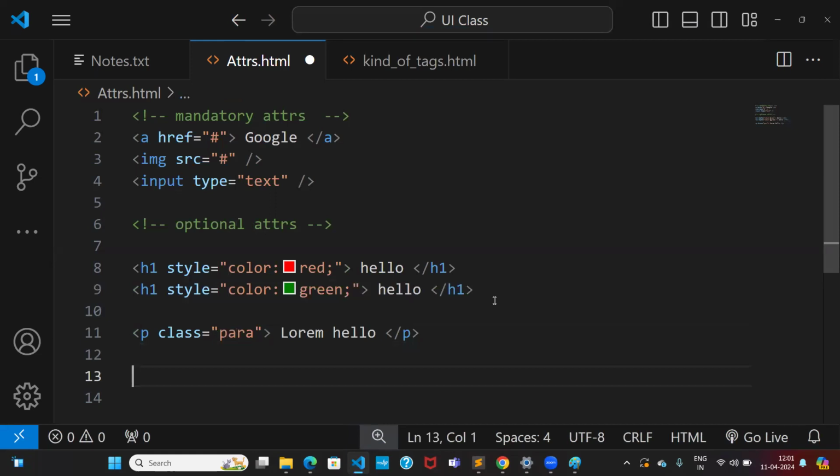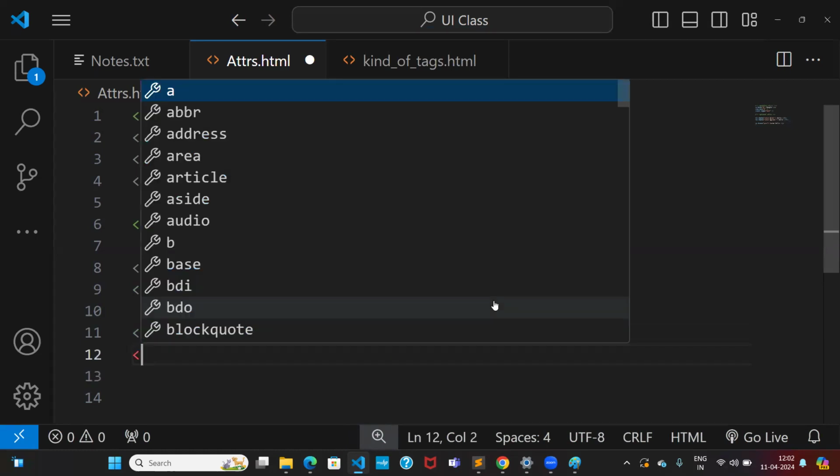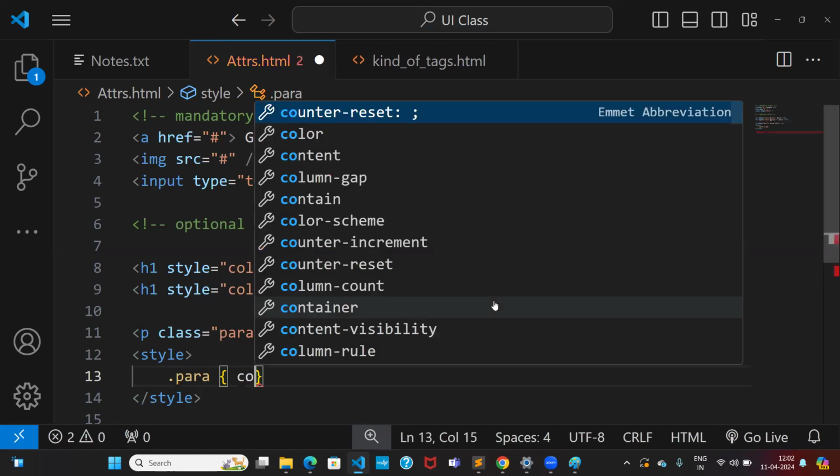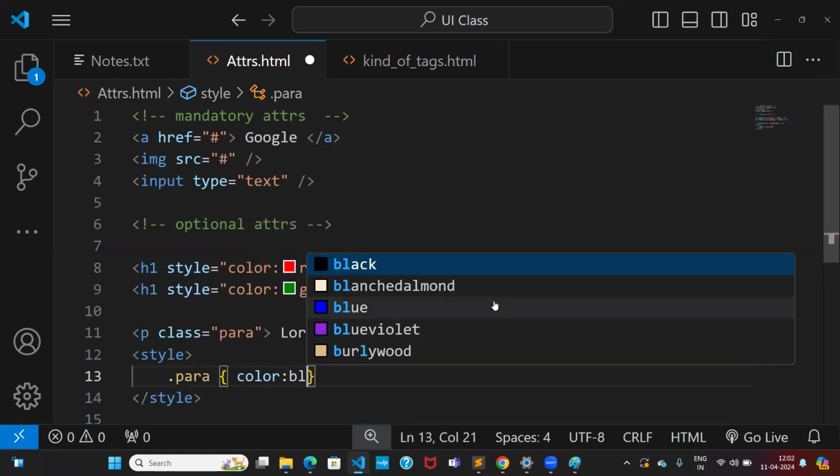So now the reference of this paragraph is para. Class reference is para. So I want to access the para, which means you have to go to the style sheet. Dot para. A class is recognized in the style sheet using the dot. So dot para, I want to provide some color, blue.